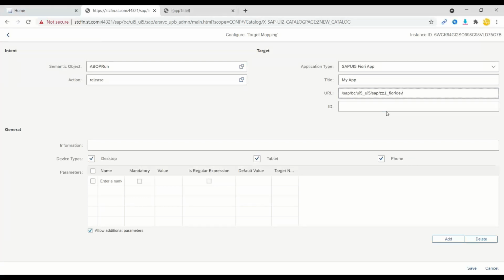Why do we do it like this? Because when this app goes to the production and quality system, we don't want it to still point to our dev system. That's why we always take the path prefix. We will cover this topic in chapter number 9 in more detail.